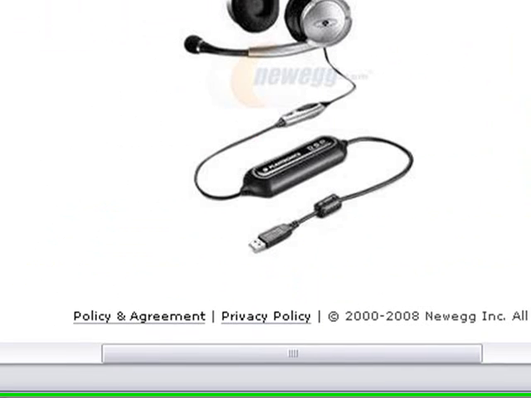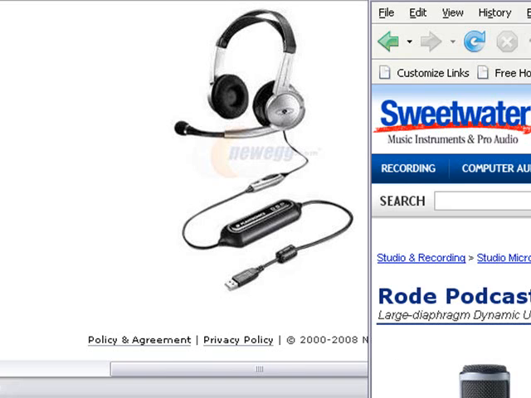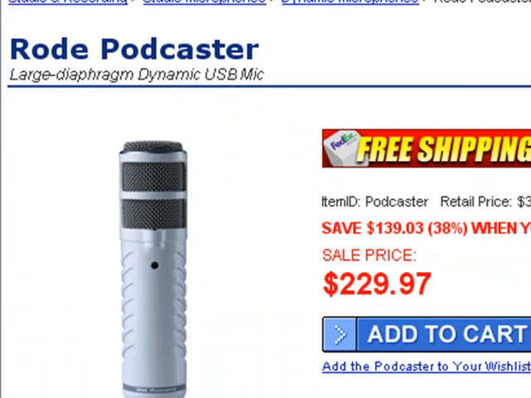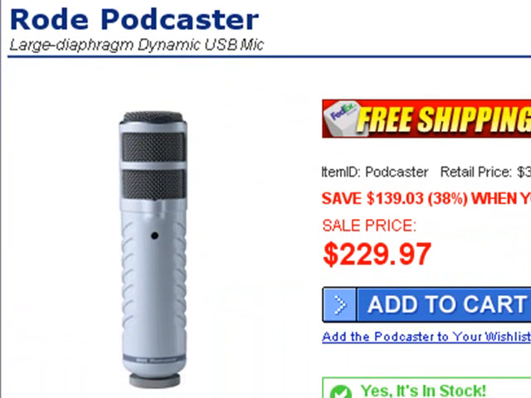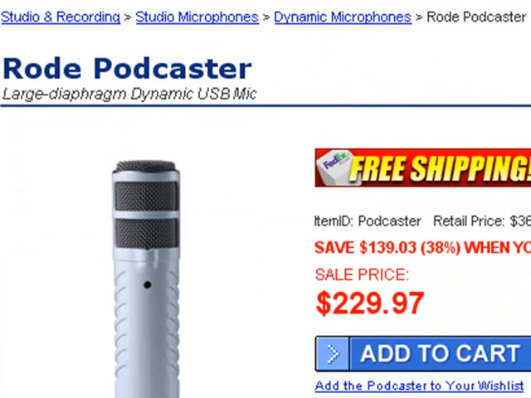There are two models I'm going to show you today. One is from Newegg, and it's a Plantronics headset, and it's USB. The other is from Sweetwater, and it's the Rode microphone. It's the one I prefer, and it runs about $200. I think you can find it cheaper in other places on the web, but I buy mine from Sweetwater. So if you want to visit there and purchase their Rode microphone, I'm sure they'd appreciate it. And it is a USB.